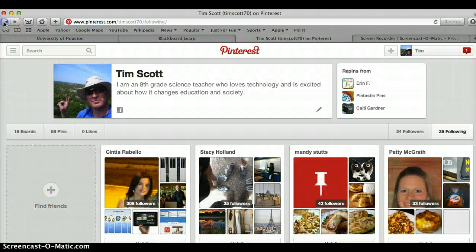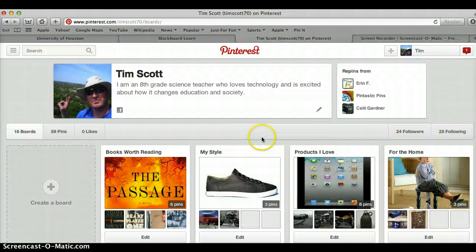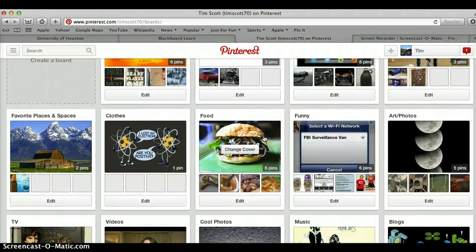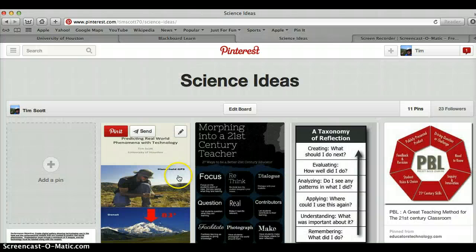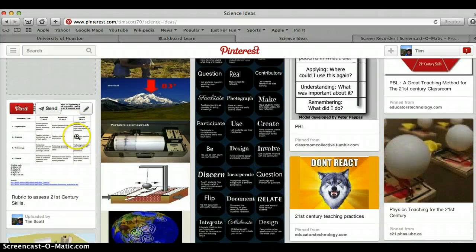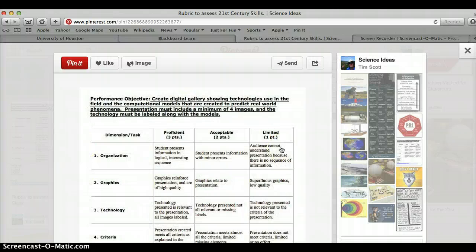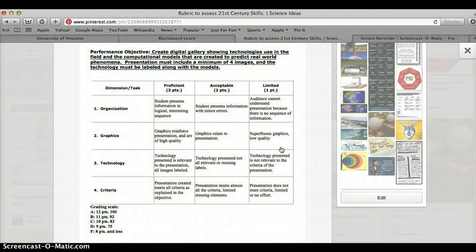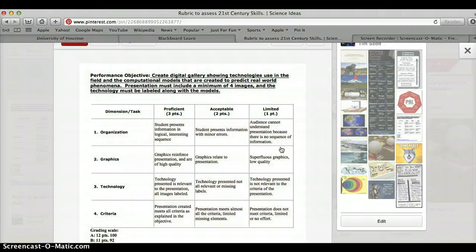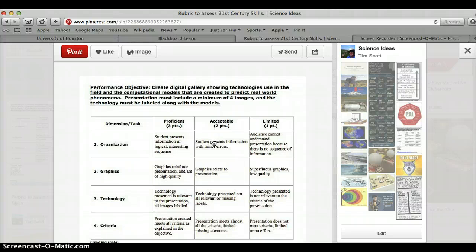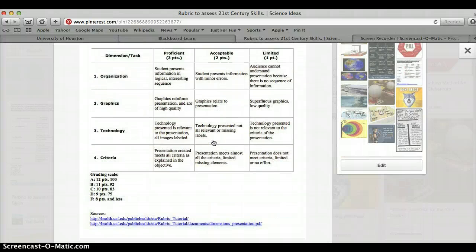So back to me, back to my boards. Okay. One of the requirements for this was that I share some of the things that I've done. So on here, I added the rubric that I created for the class for my performance objective, and that's totally posted here.